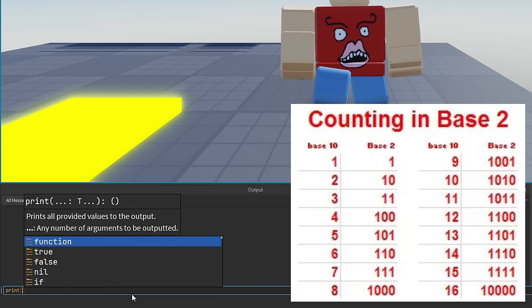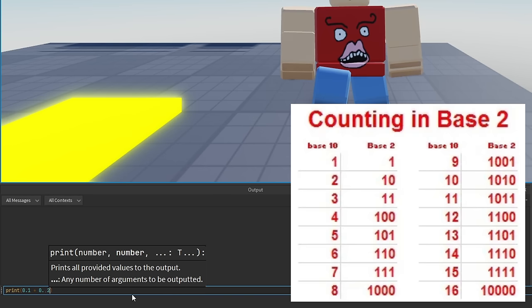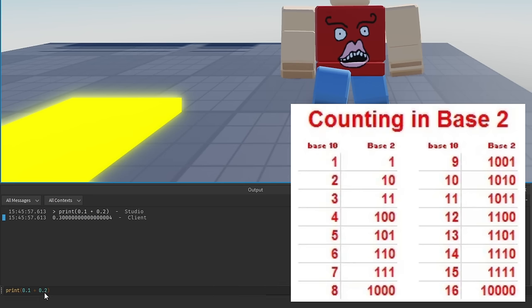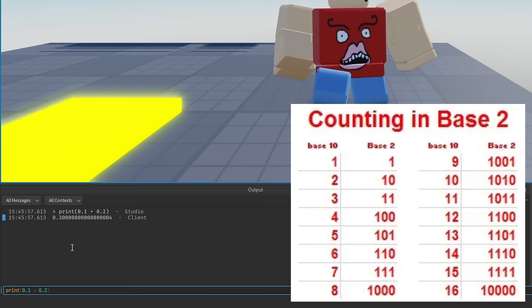As an example, if I were to print something like 0.1 plus 0.2, you would expect it to print 0.3 inside of the console, but if I actually print this out, you're going to see that we get 0.3, a ton of 0s, and then 4, and that's because we weren't able to perfectly store these numbers in the memory of the computer, we have to round it off at some point.